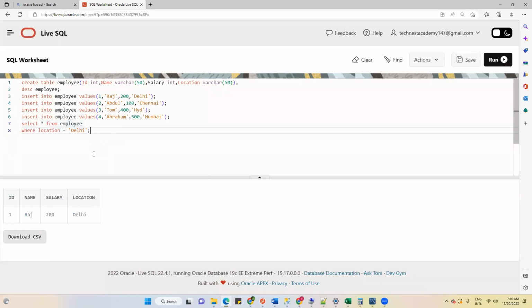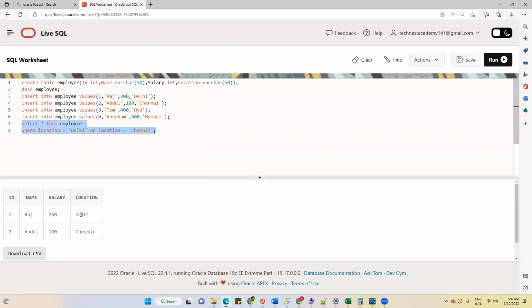If you want Delhi and Chennai location employees both, in that case you have to write or location equals Chennai. Now check the output. These are all things we covered yesterday. Delhi and Chennai both we are getting. Okay. So now quickly I will show you how the engine processes this.